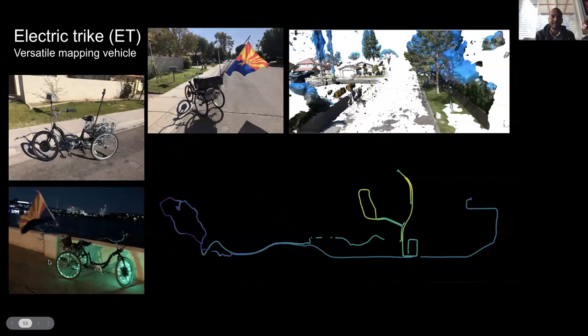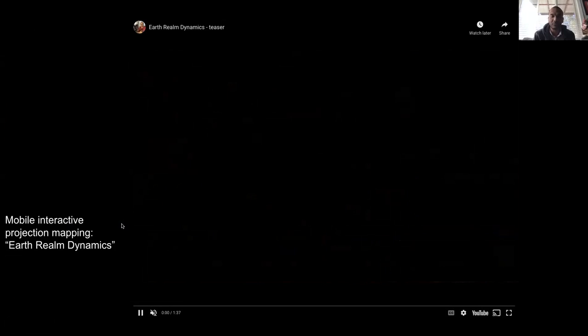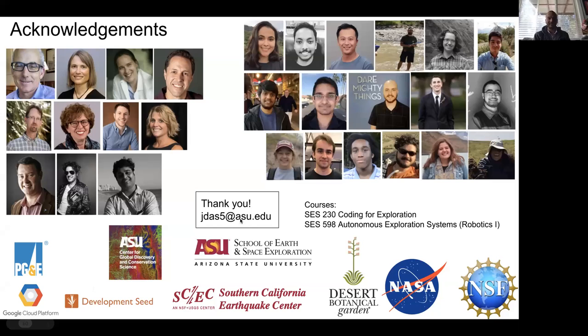I have a tricycle that's a mapping vehicle. So how will I map all the trees on ASU campus? Well, I have a very good vehicle for that, which can carry a lot of load. It can go for 30 miles. And I think I'll just stop here. Otherwise, I'll keep talking. So let's take some questions.